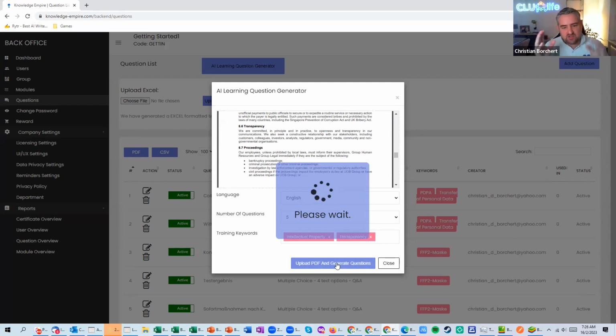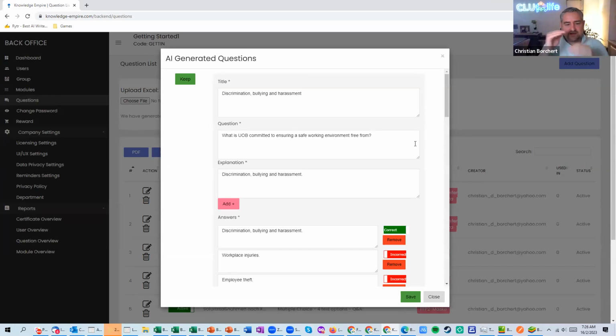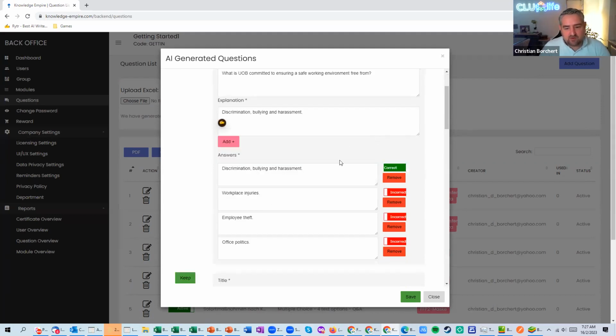So what now happens is, in the first step, we take this PDF document and convert it into a text file so that the artificial intelligence can work with it. We cut it into smaller pieces and then decide which of those pieces we're going to use for the learning content generation. And once it has cut it into pieces, it tries to formulate useful questions out of this. So in this case, there's one topic on discrimination. What is UOB's commitment to ensuring a safe working environment free from? And then, of course, it's free from discrimination, bullying, and harassment. Work injuries, employee theft, and office policies are obviously incorrect answers.